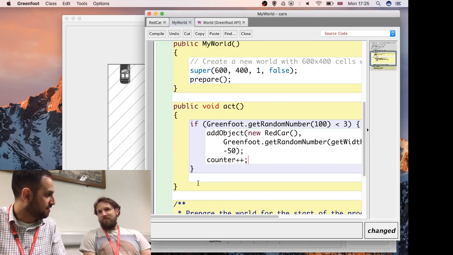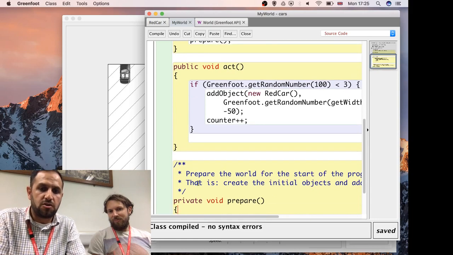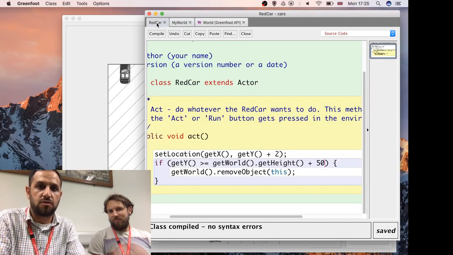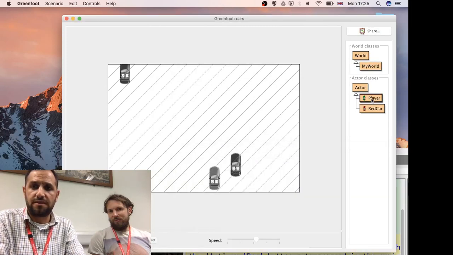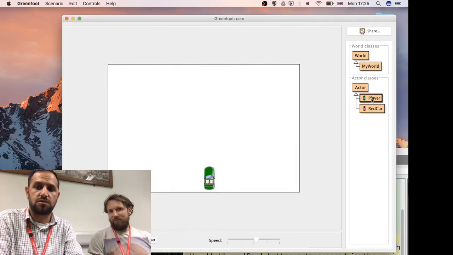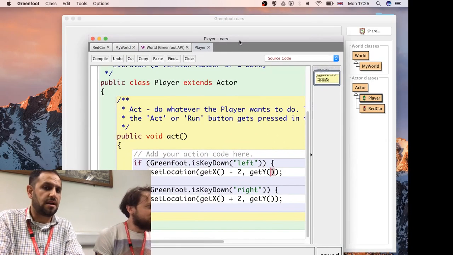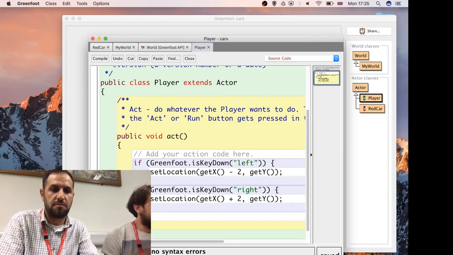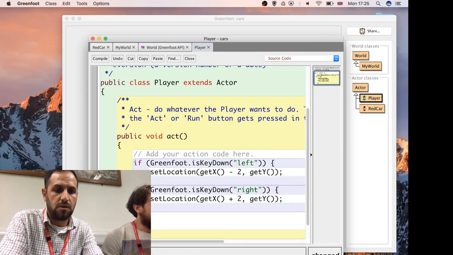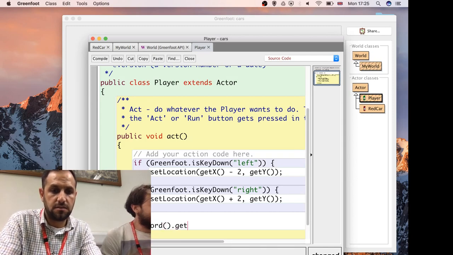You may want, for example, at any time to know how many objects there are in the world. In this case, for example, if you want it in the green car, so the player or green car wants to do something or to show how many objects there are, you can in any place say getWorld, and then you say dot getObjects.